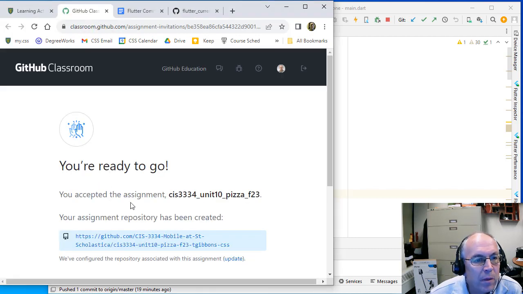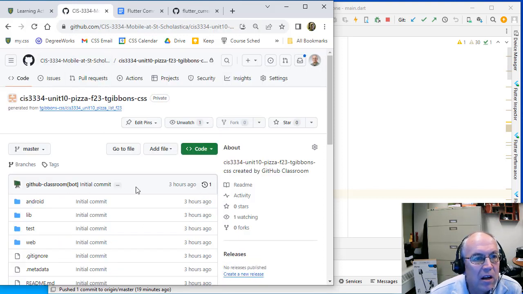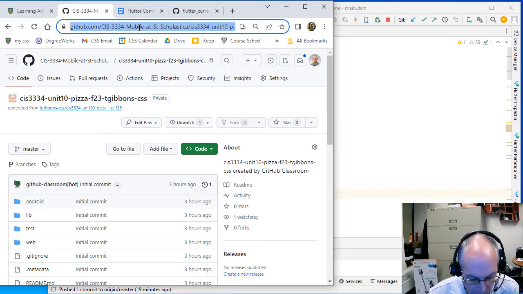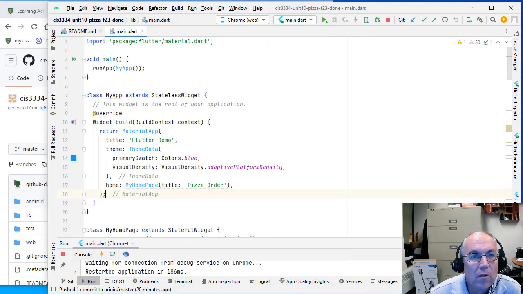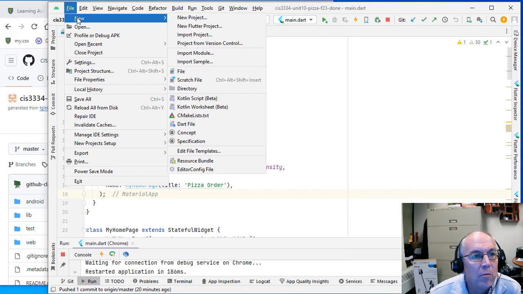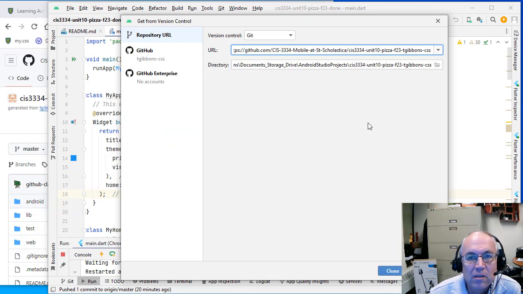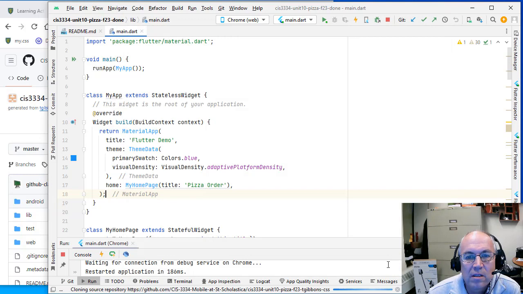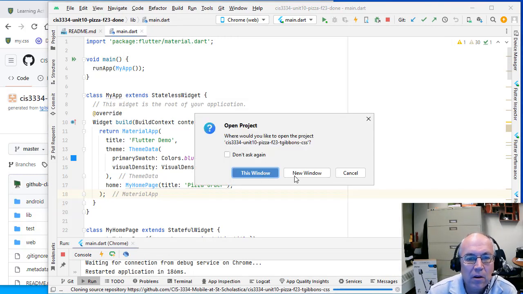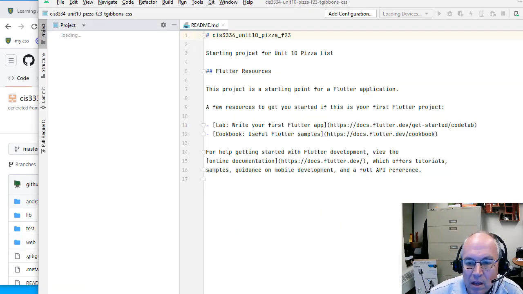So we go there. You might have to accept it and wait a sec, refresh your screen. Eventually, you should get a URL here for your project. We're going to copy that URL, of course, and go over here and open a new project from version control. If you're in the other one, you have to get the dot dot arrows and then do it. Paste your URL here, clone this, and I'm going to open it up in a new window here.